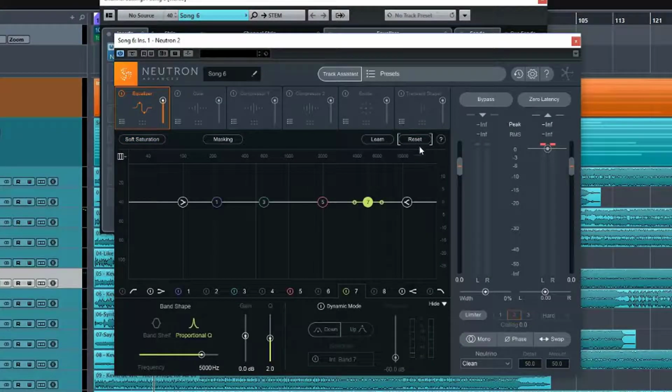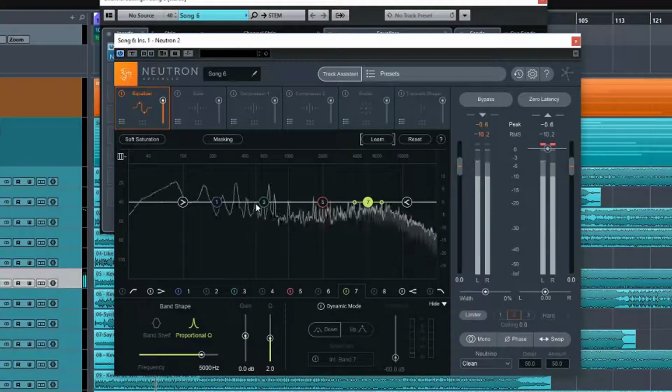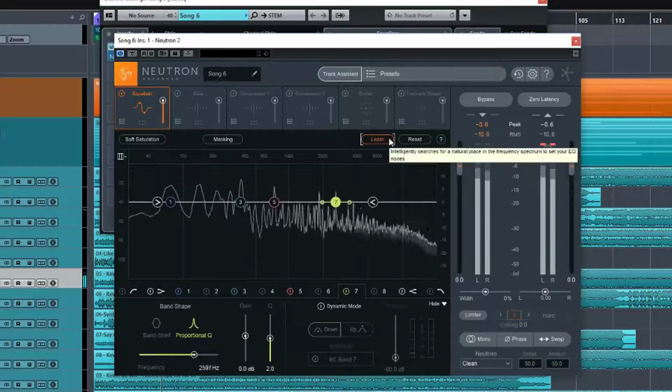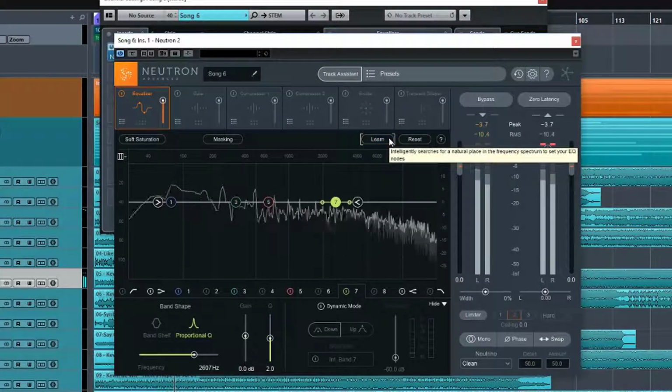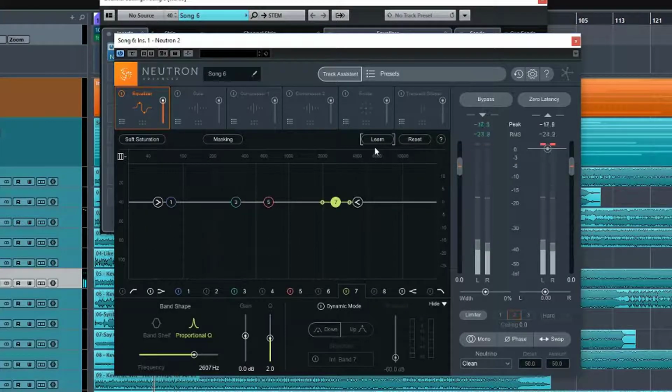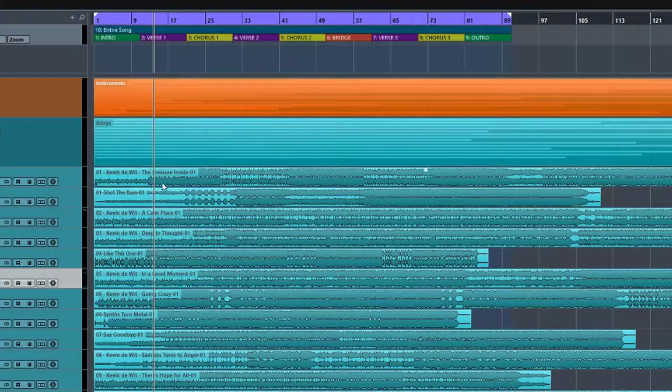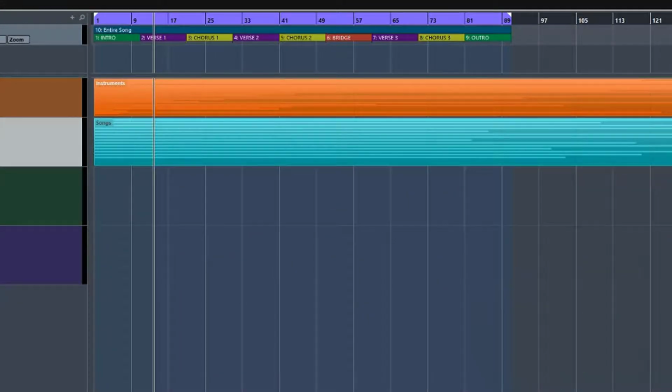Okay, we can obviously reset everything back to normal, which is easy. Now we have a learn control here. So this can be handy to get it to attempt to tell you the main points of EQ on that instrument, where the key focus should be by you. So being a whole song, it's going to really struggle there. So let's get out of this and find an instrument.